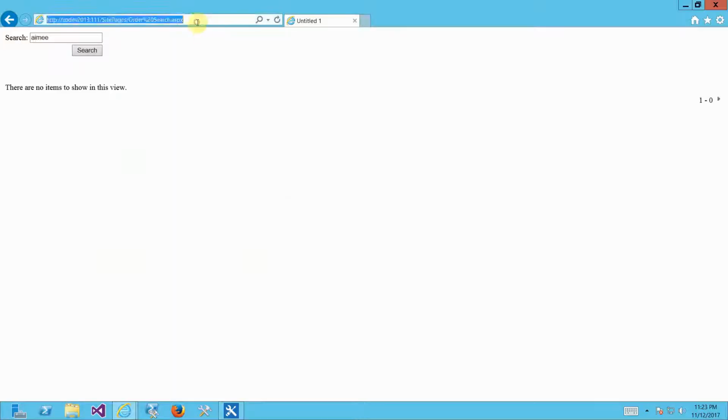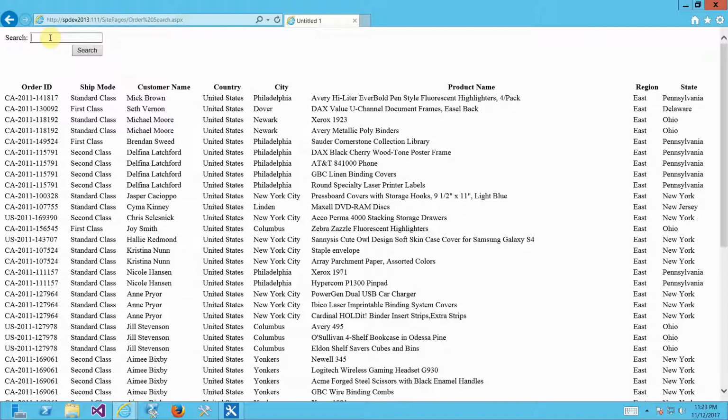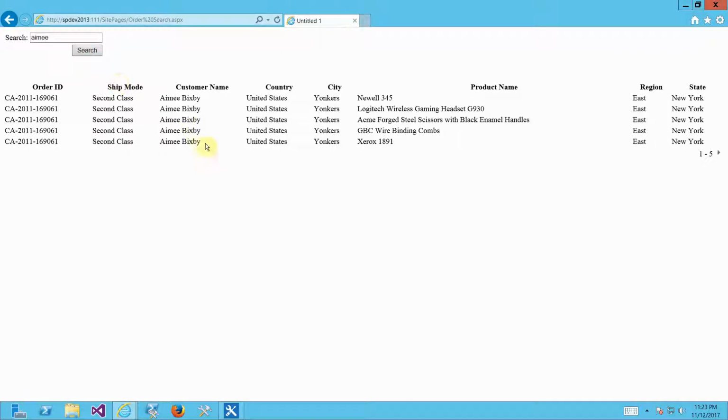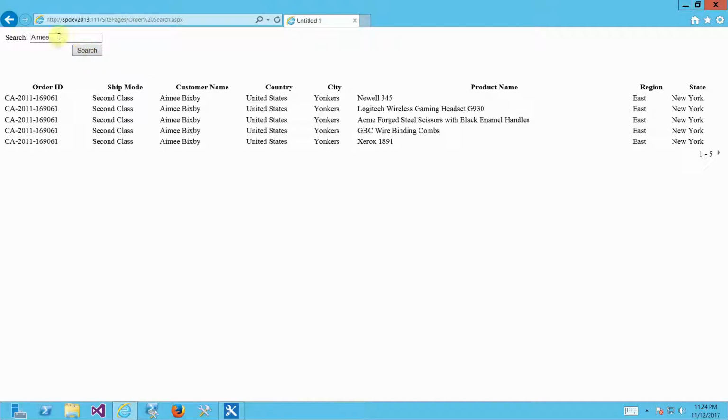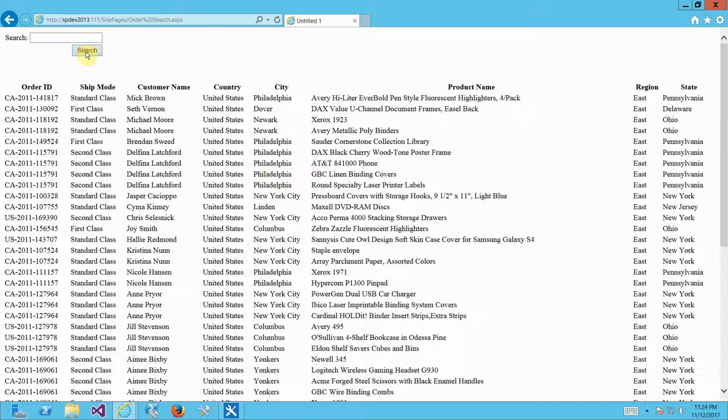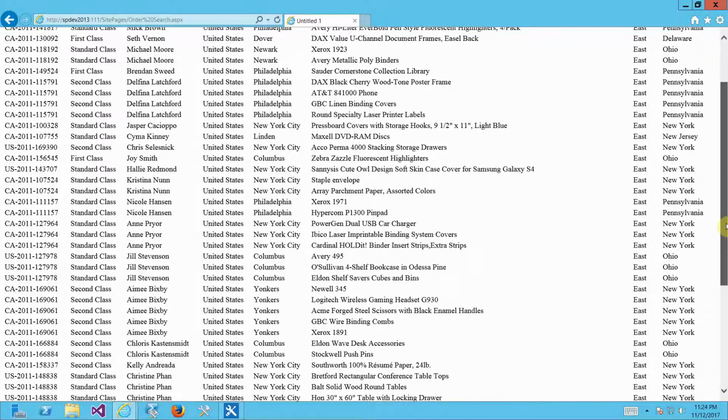Now refresh the page in the browser. Now try to type Amy in lowercase, search, and there you go, it's now searching. So the customer name search with lowercase and uppercase is working now. If I type Amy in uppercase, yeah, it's working. And if I type Amy in mixed case and search, yes, it's working. Okay, great, our search is now working.